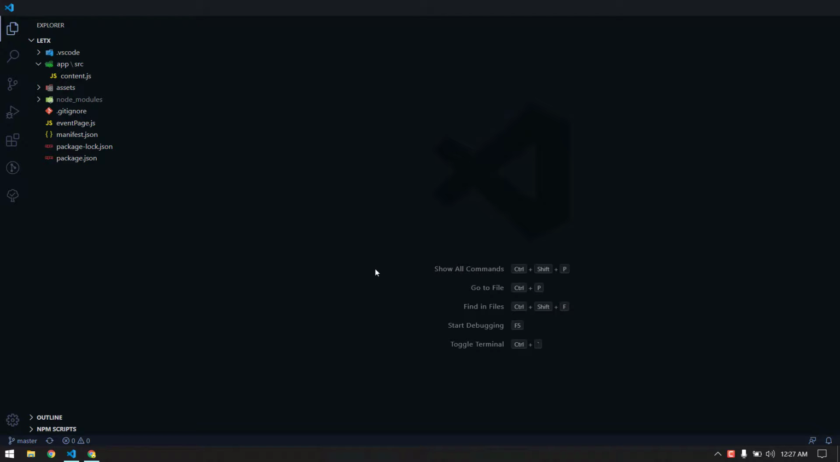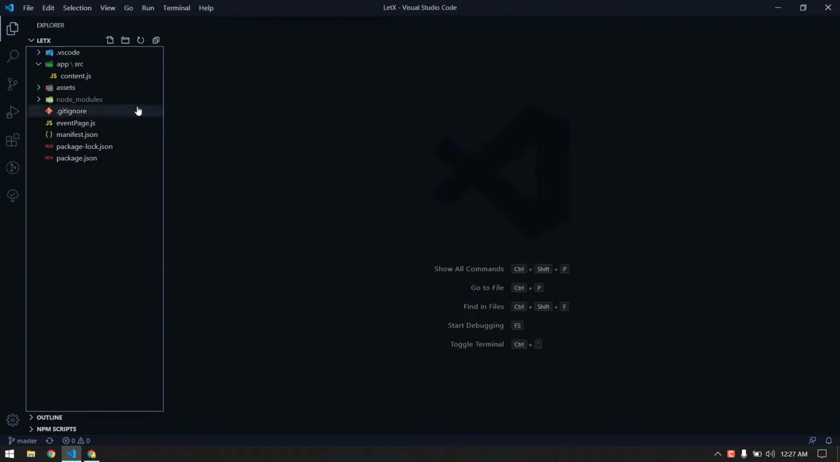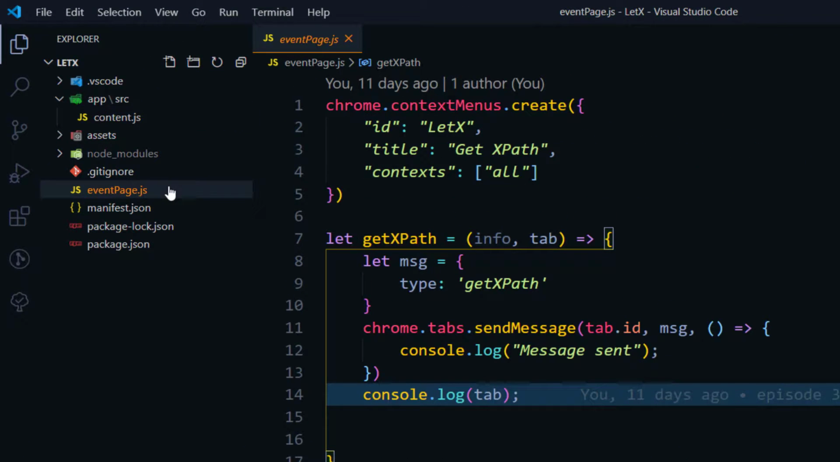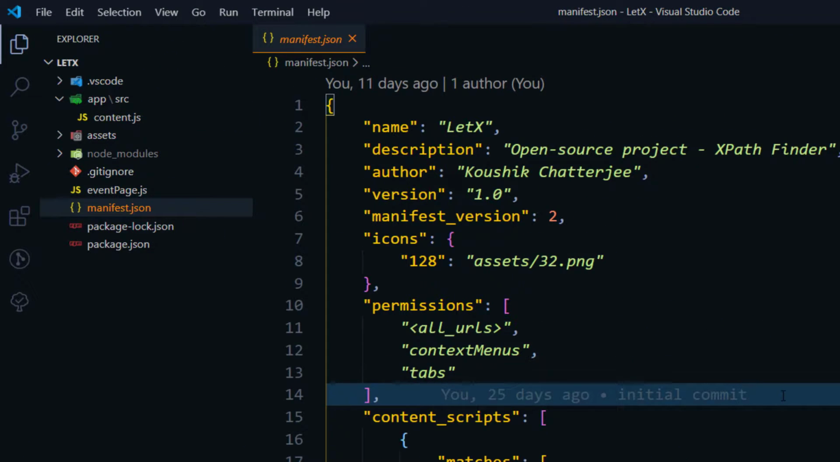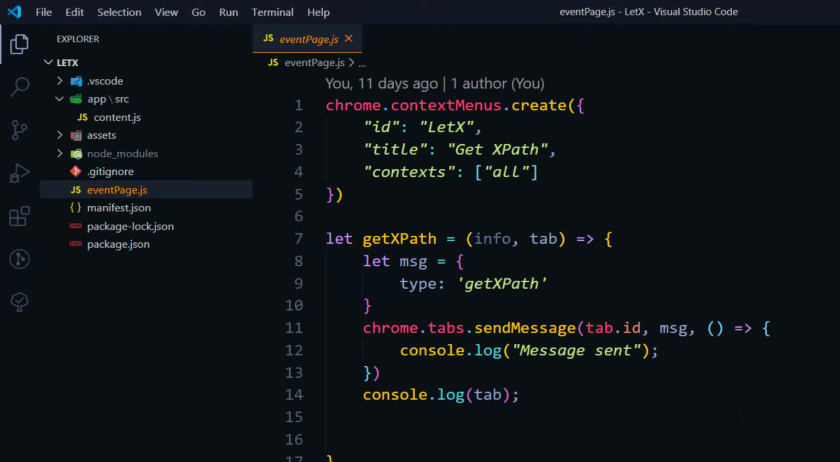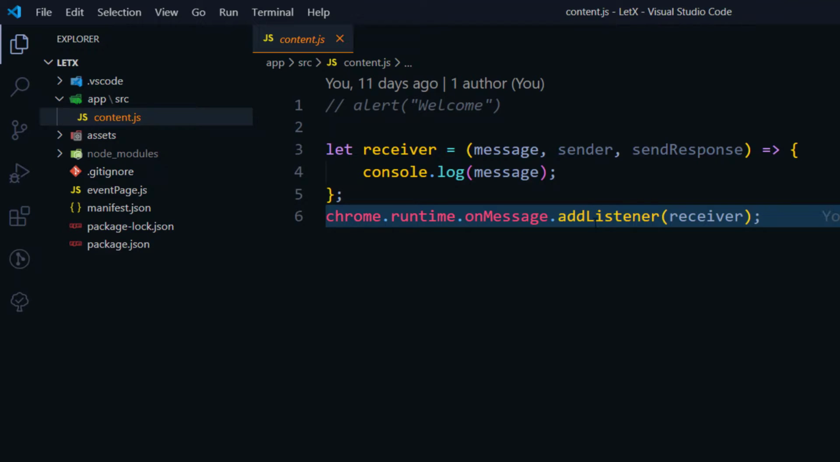In this video, we are going to see how to extract ID from any node. So far in our series, we have discussed what is content.js, what is eventpage.js, and what is the manifest.json file. In our previous video, we discussed how to send a message using chrome.tabs.sendMessage to our content script, and in the content script, we are able to receive that using the runtime.onMessage addListener function, right?